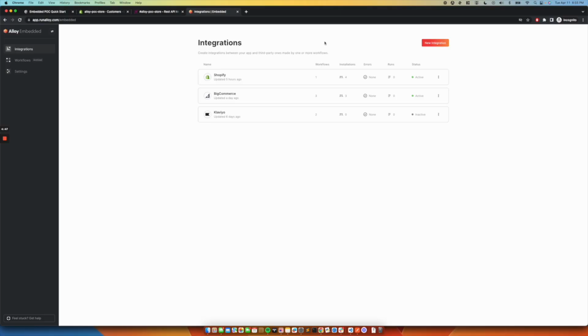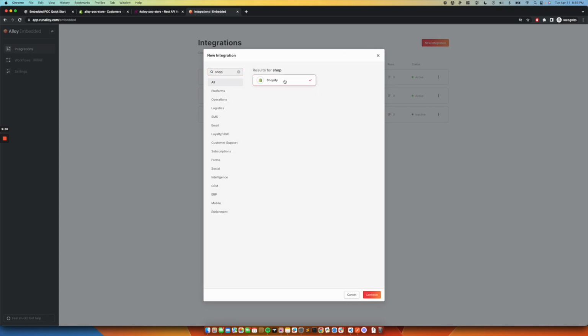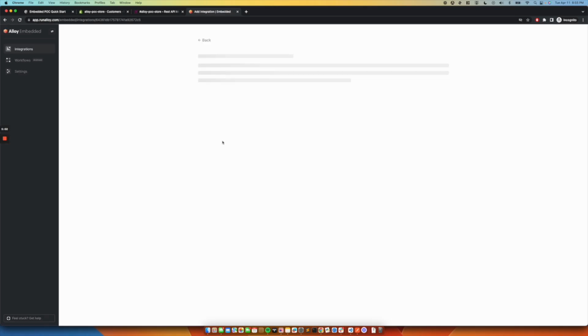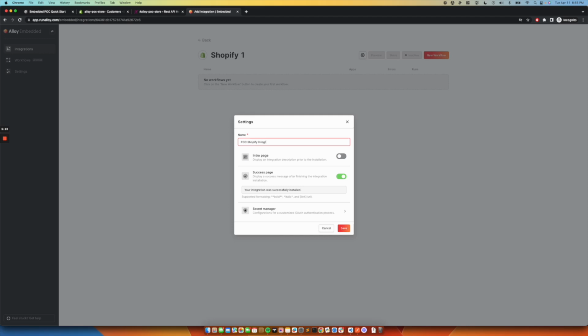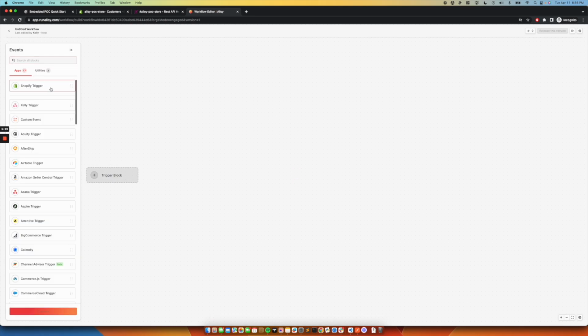In this step, we'll use Alloy to build a workflow. Start by making sure you're logged into the Alloy platform. Once you're logged in, click New Integration and choose Shopify from the list. Name your integration and click Save. Next, click New Workflow, which will bring you to Alloy's drag and drop builder. Choose Shopify as your event block and click Continue.